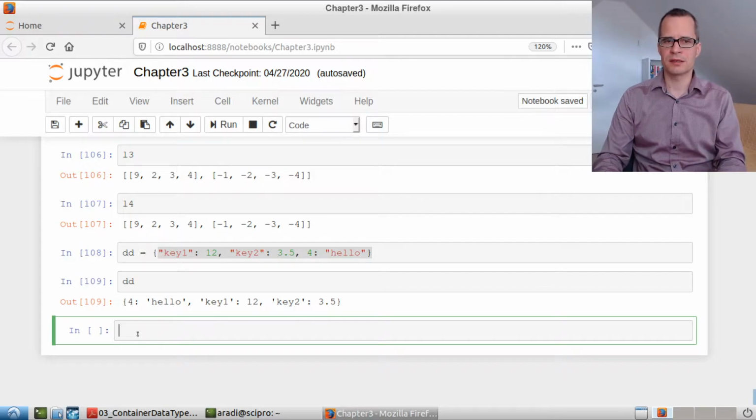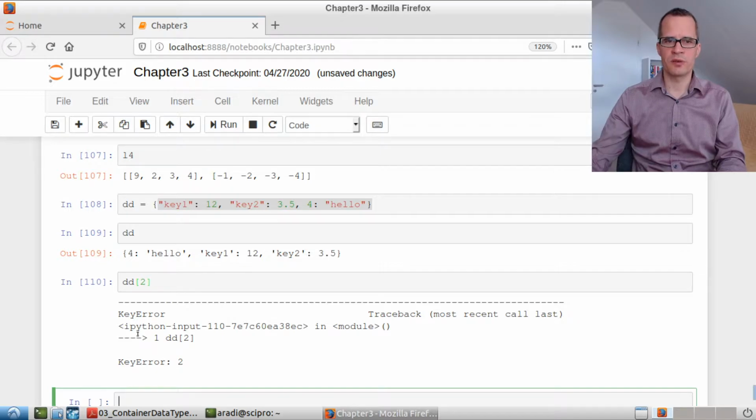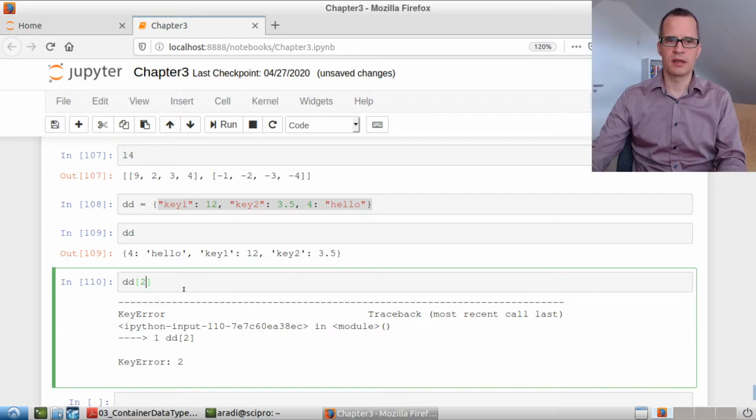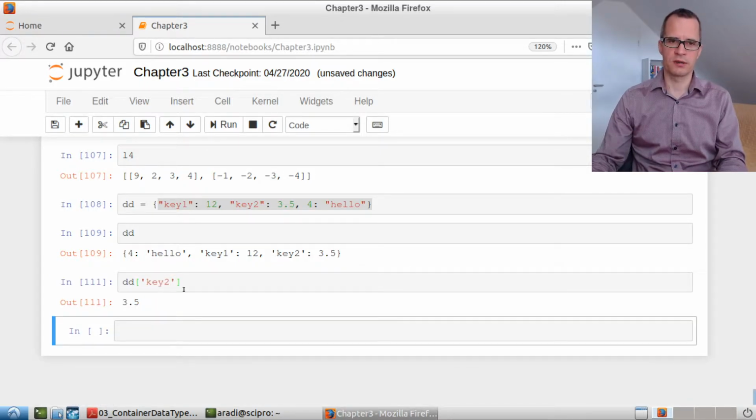Now, if you want to access those elements, you do the same as before with the square braces. However, instead of giving a position, you give a key. If you try to give a position, let's say we ask for the second element, which would be the last one, you get a key error because it's not contained. The elements are not stored by position; they are associated with keys. So if I wanted this value, 3.5, I would have to enter in the square braces the string key 2, and then it works.